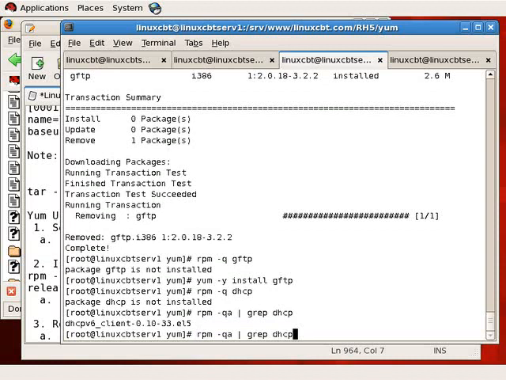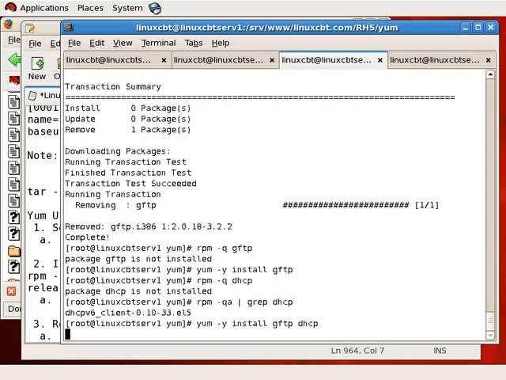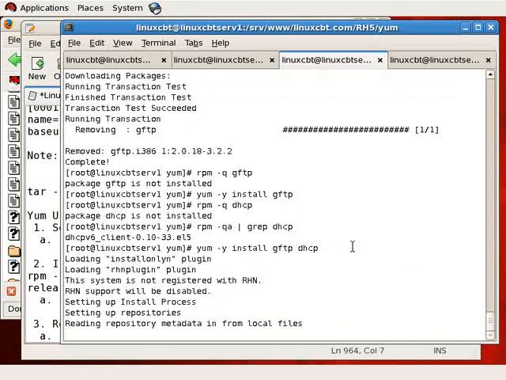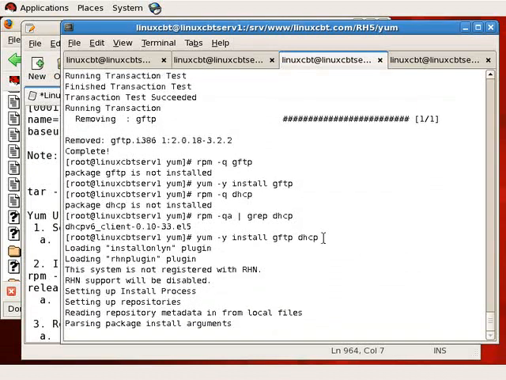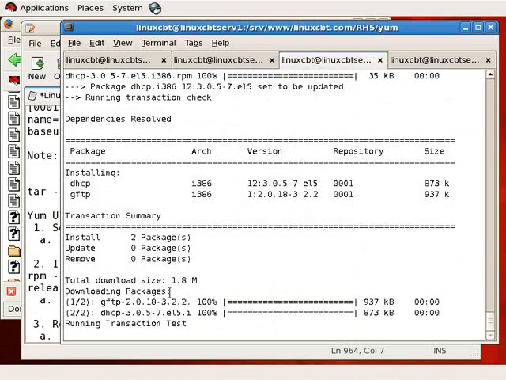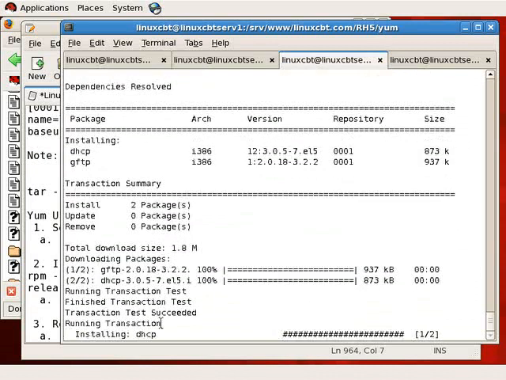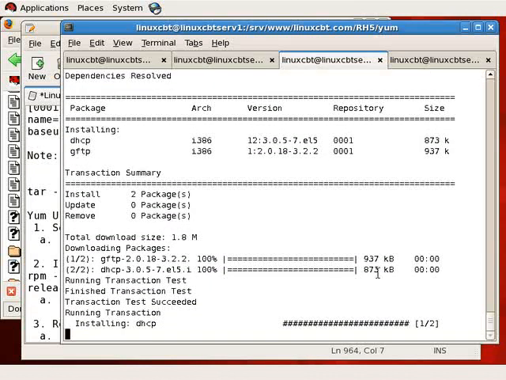How about installing multiple packages simultaneously, such as gftp and dhcp? Let's query for dhcp using rpm. We'll query all, grep dhcp, just to be sure we don't have the server installed. This searches the 929 packages before producing output. And it has the v6 client.